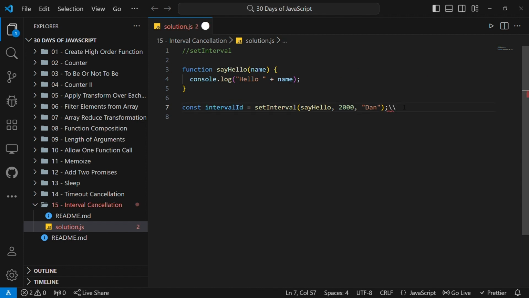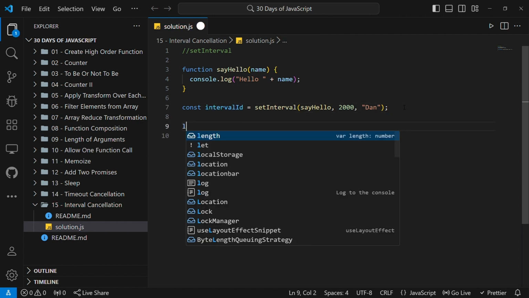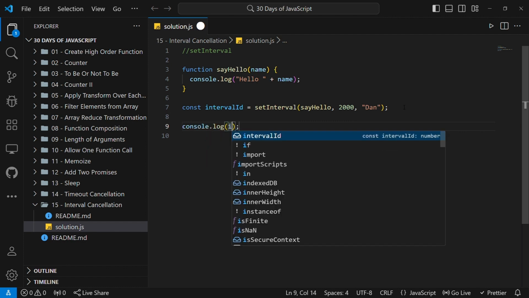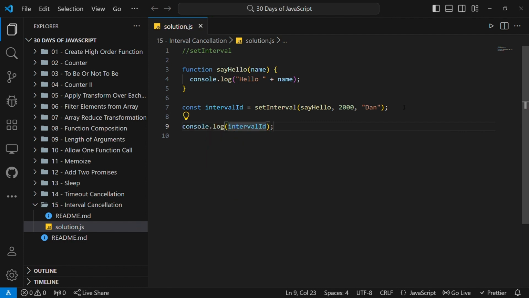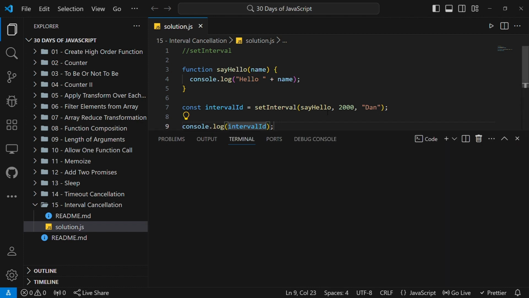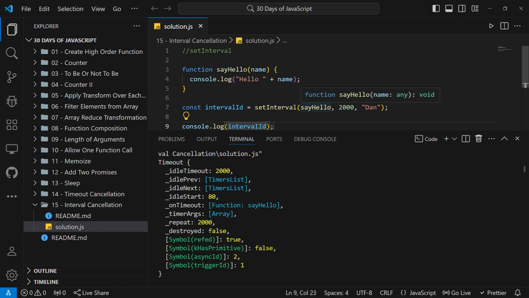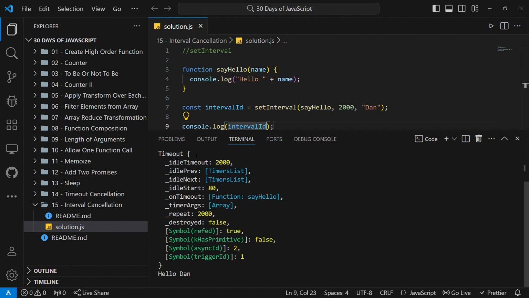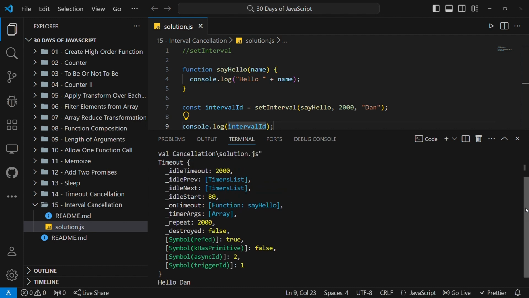Let me just log this intervalID so that you can see it. If I log intervalID like that, then run this code, you'll see this one will log just once, and this one will log after 2 seconds. But let's look at this intervalID. You can see it's an object, a Timeout object, and it contains the idle time, the repeat, the destroyed, and other properties. You can just look at it and understand it. So that is the interval ID.